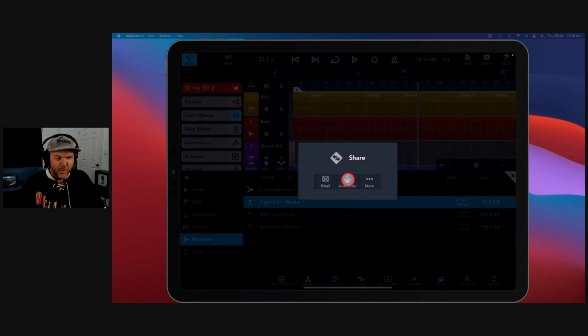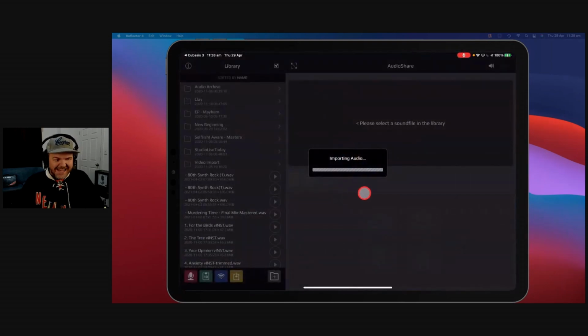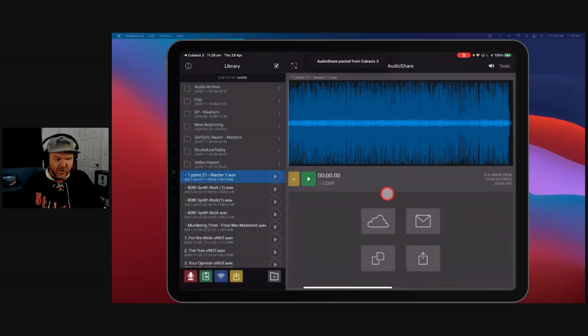We hit share. We'll send it to Audio Share because Cubasis has great Audio Share integration. It's importing the audio there and drum roll please, there it is. So yeah, we've mastered this one pretty hard. You can see there that we don't have a whole lot of dynamic range in here. We really did push it hard.